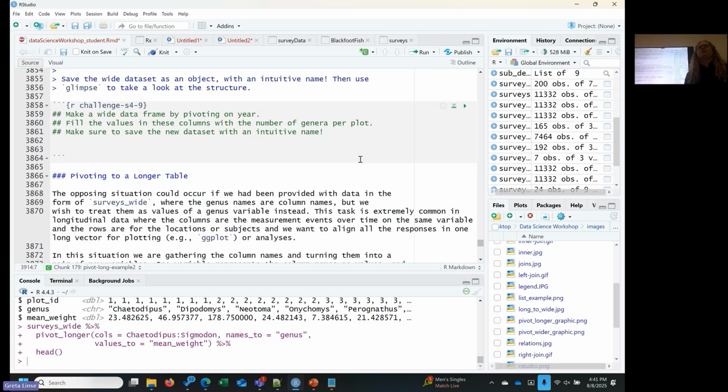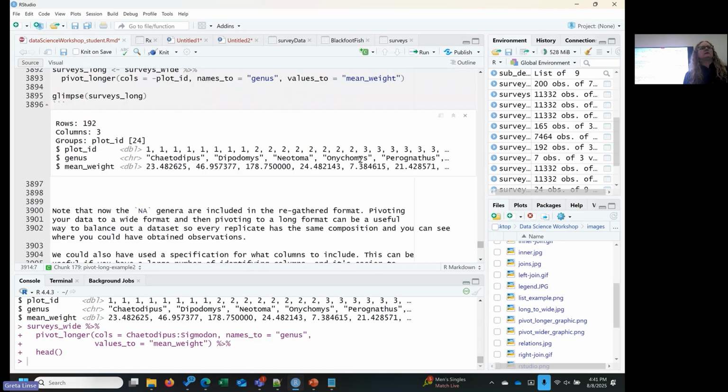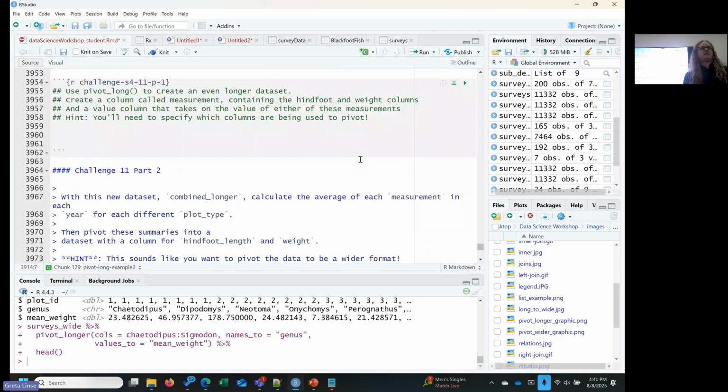Similarly, if we wanted to know the grand mean weight, we could just do the overall grand mean weight without summarizing based on species or genus to begin with. But if we started out with a wide data set and pivoted it longer, then we could get an overall summary of all of the weights as well. Okay. So I'm going to skip the challenges.